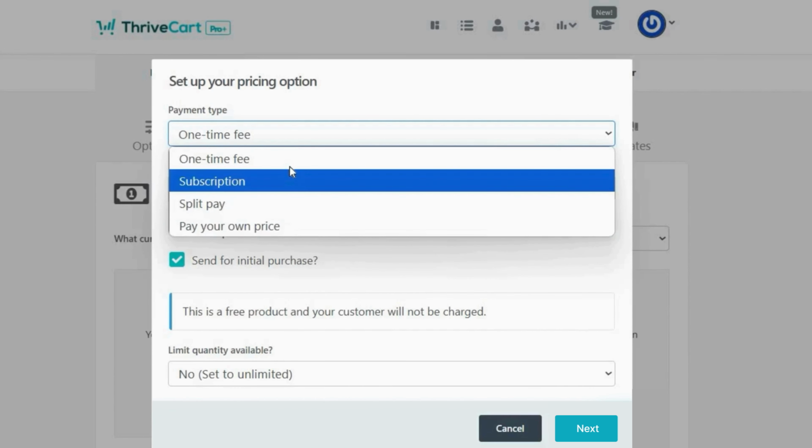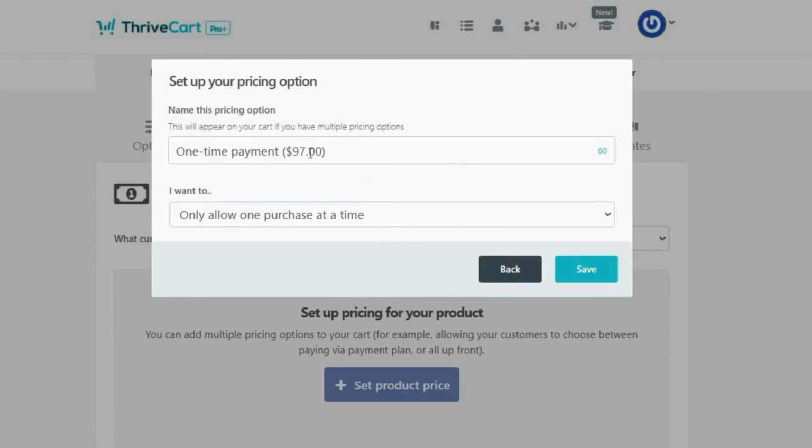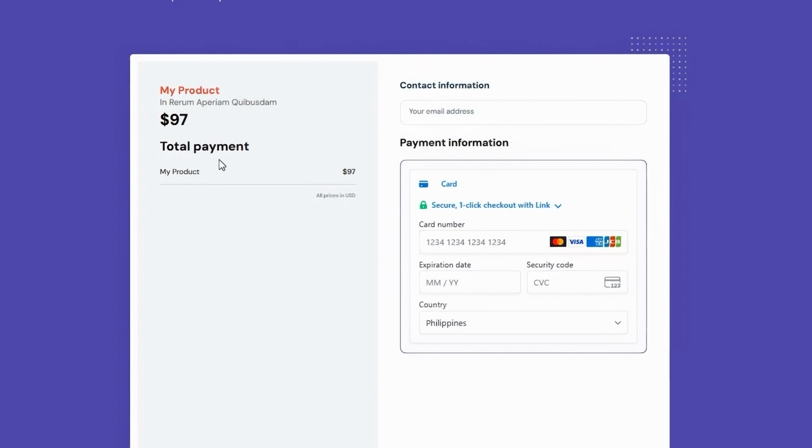In this scenario, we're going to create a one-time payment product of $97. We're not going to have a trial, and we're going to send a receipt whenever a customer purchases. We're going to click on Next, and then we can give our pricing option a name. The pricing option name will default based on what you set up in that previous tab, and this will also show on the checkout page if you have multiple pricing options available.